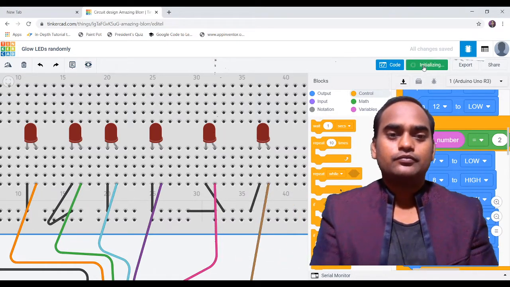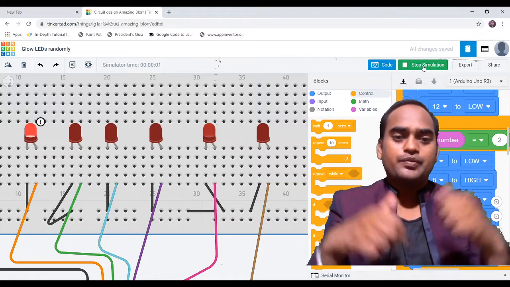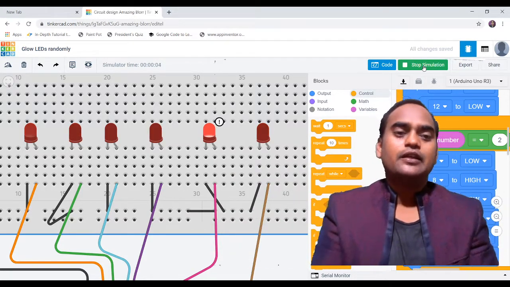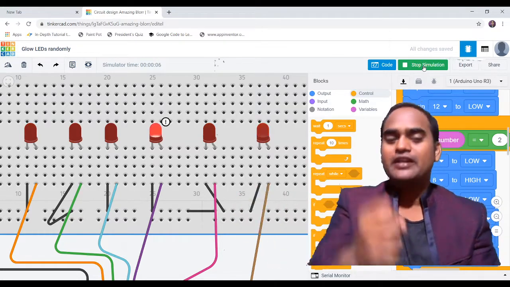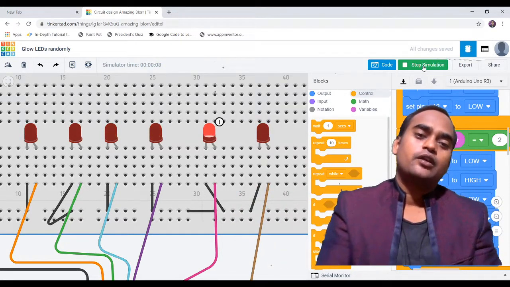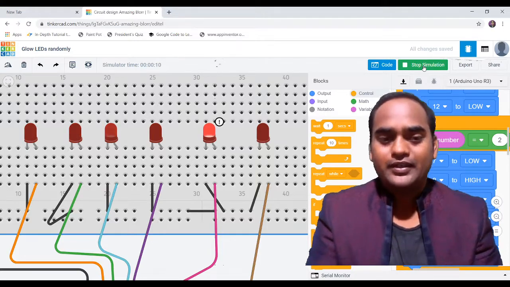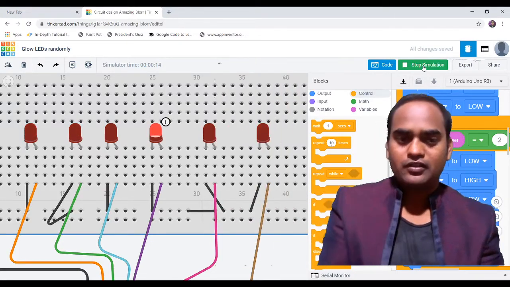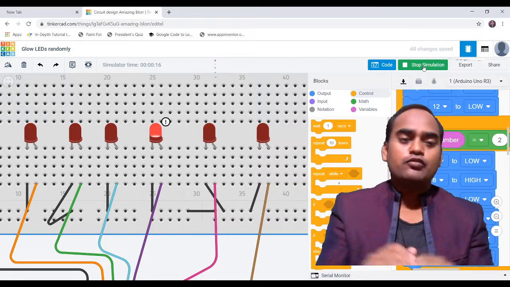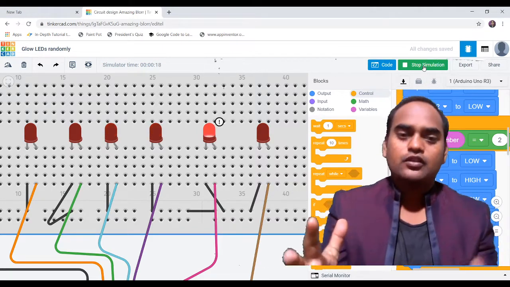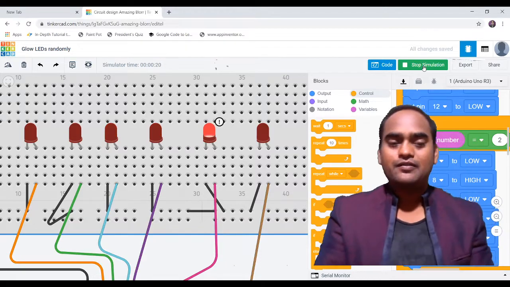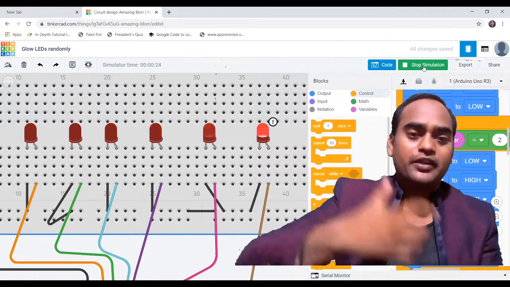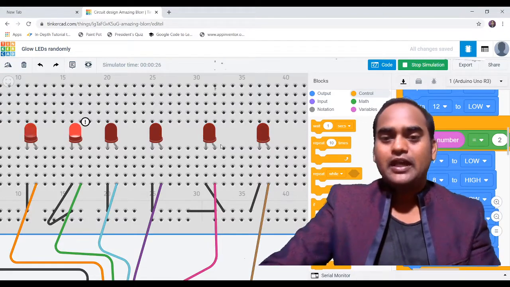Yes, boom, we can see the Arduino is generating the numbers randomly, and it is glowing the corresponding LEDs according to the program that is written. So this time the Arduino is not following any sequence to glow these LEDs, but rather it is glowing the LEDs randomly. So our work is done.